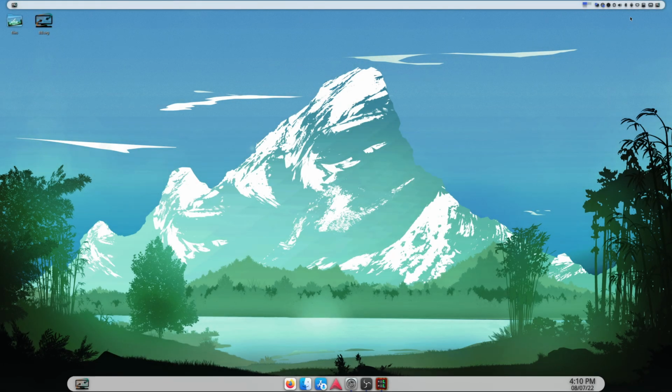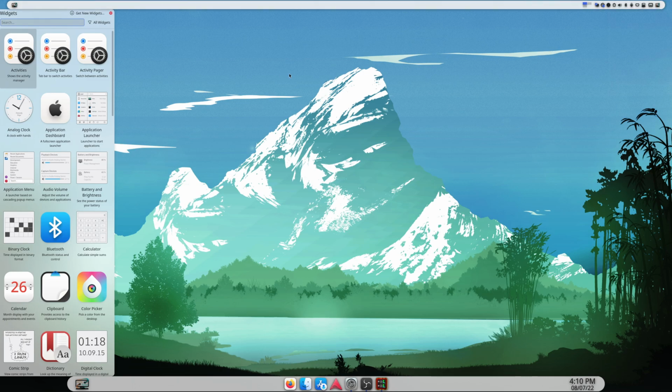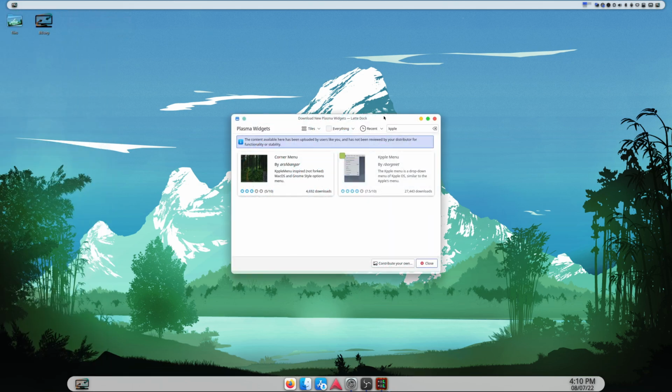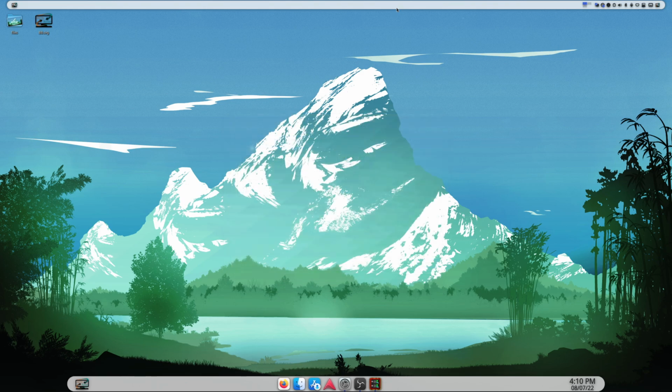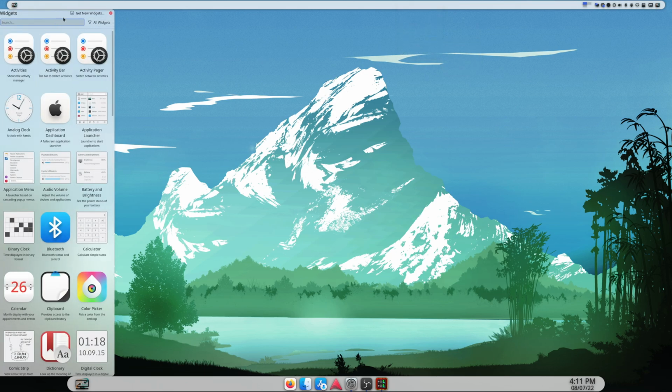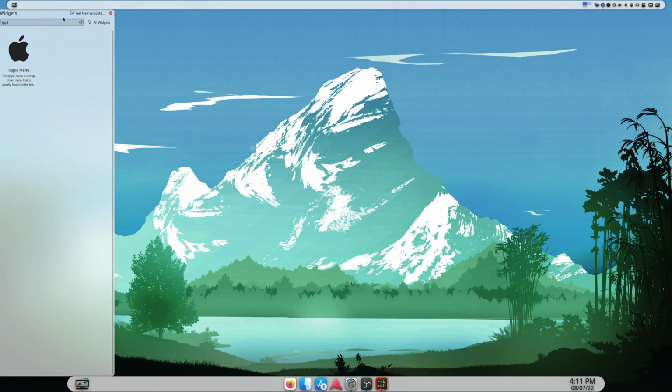Also, I added this Capel menu. You go to this add widget and get new widget, then download new and find the Capel and install the Capel menu. Then again go to add widget, then search for Capel, and you can add it over here.